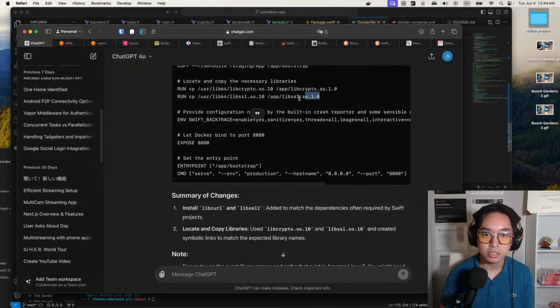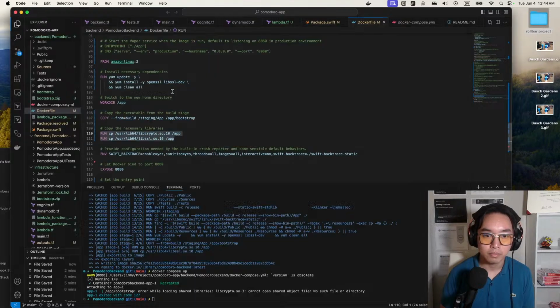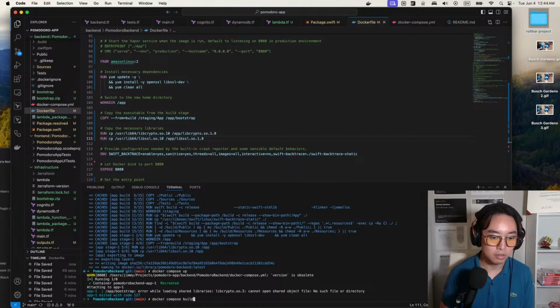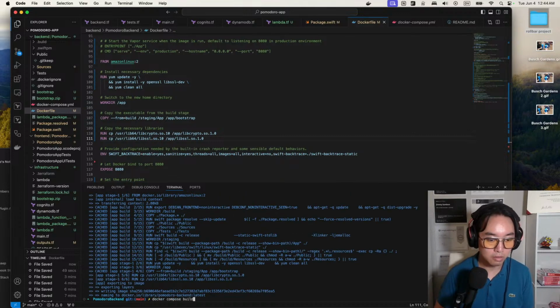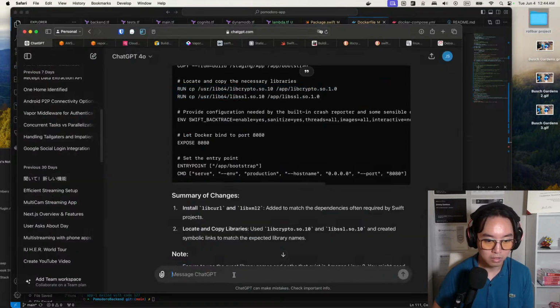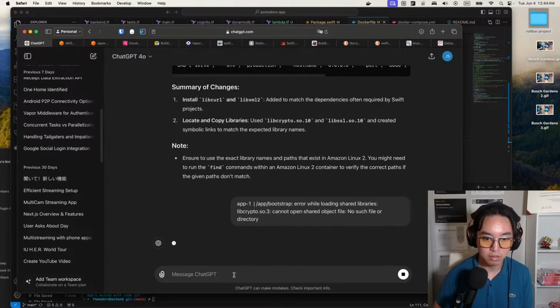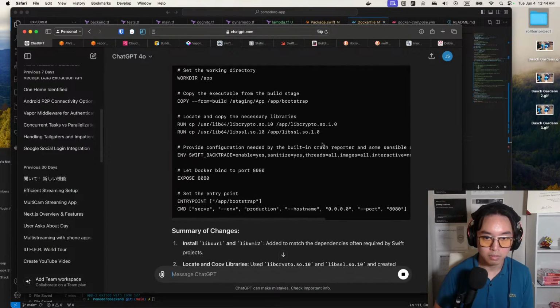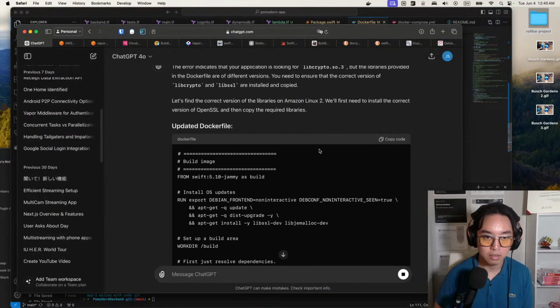Is this the expected library name? Let's just try it. I thought it wanted 3. I mean, I think we should change this to .so.3.